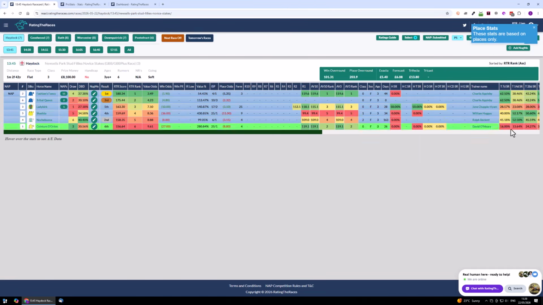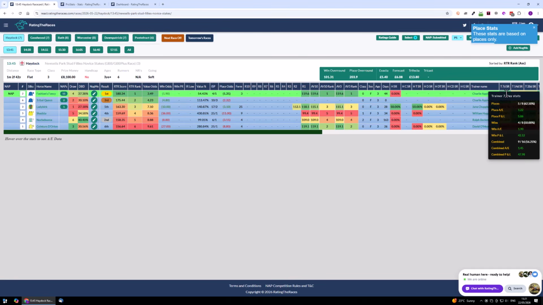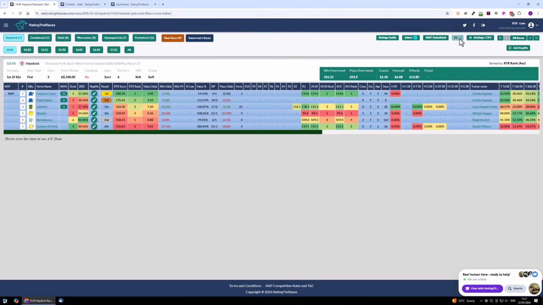So these stats that you now see are based on places only. In the last 7 days, Charlie Appleby has had 62.5% of his runners run into the places. If we change that back to the win, you'll see it reduces to 50, because obviously only 50% have won.